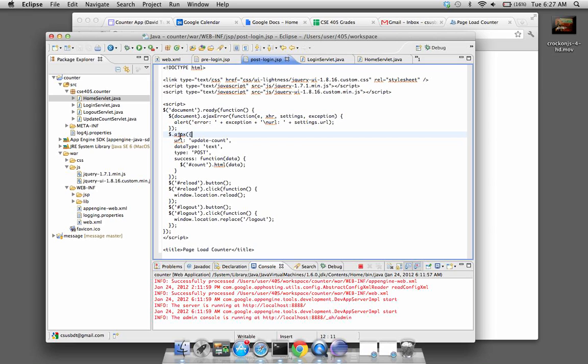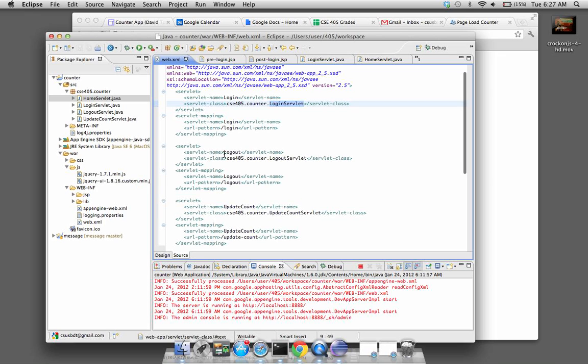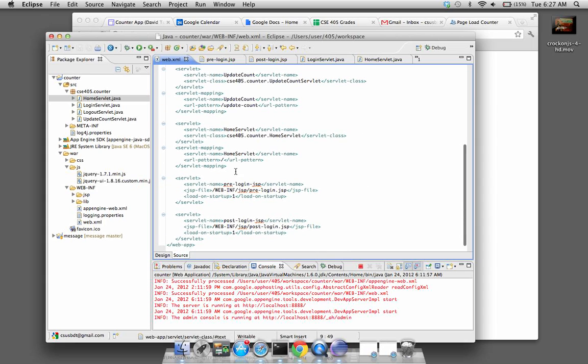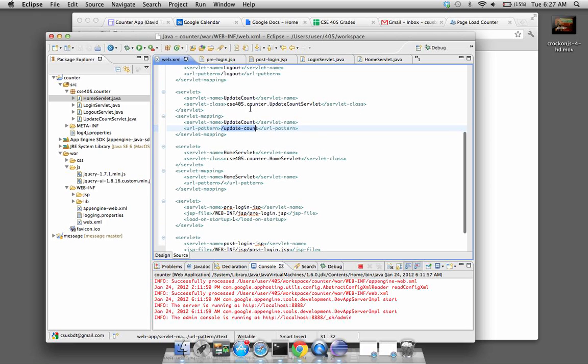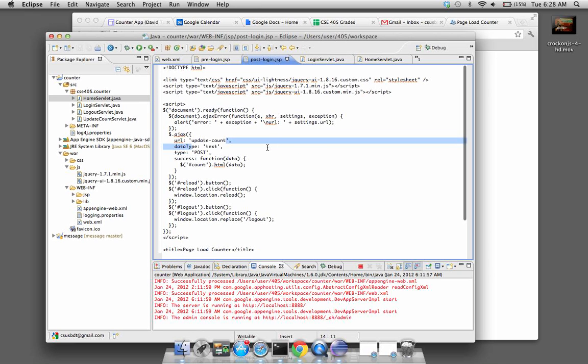And then the second thing we do, after we register the global ajax error event handler, is we issue an ajax request for the update count resource. So that's the URL, update count. If you look in the web XML file, /update count here is mapped to the update count servlet, and that's the name of an instance of this class here. Let's go back to post login.